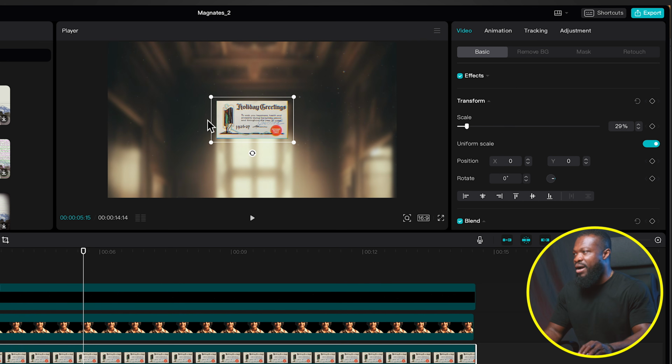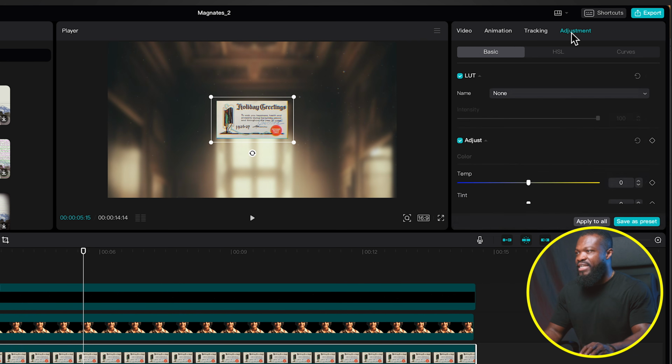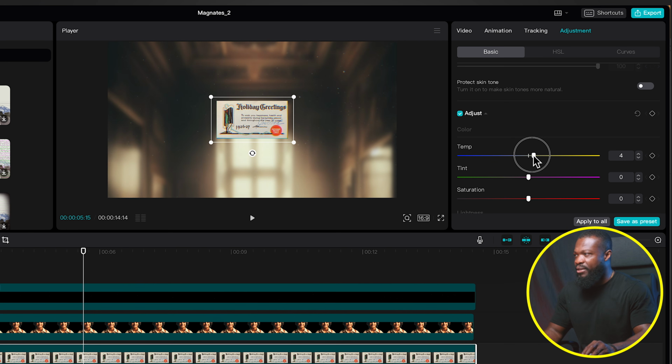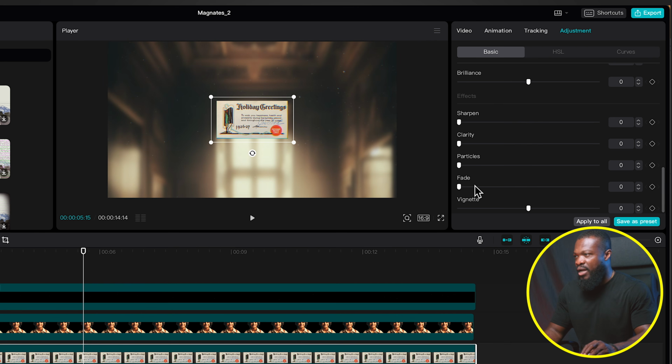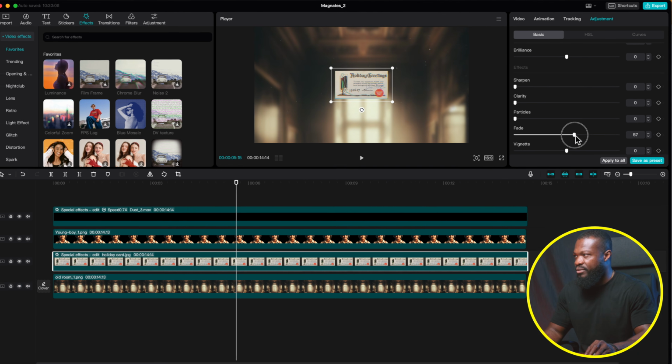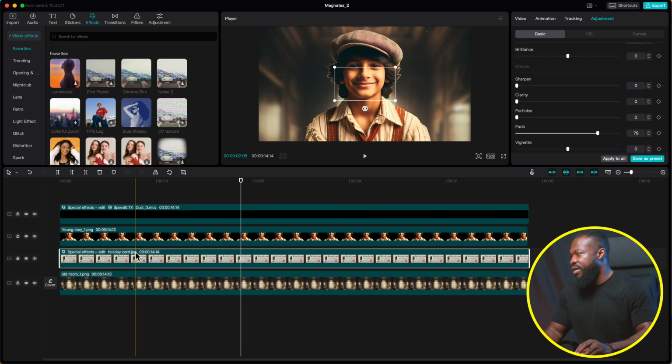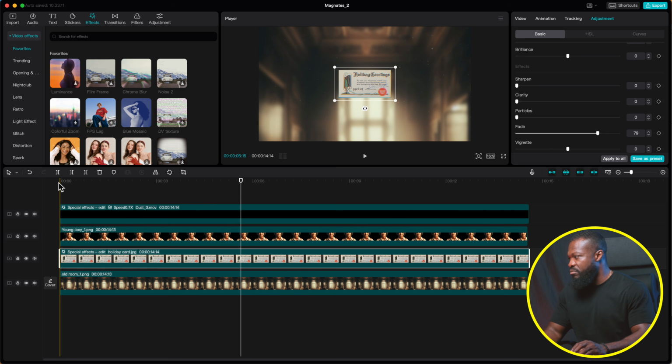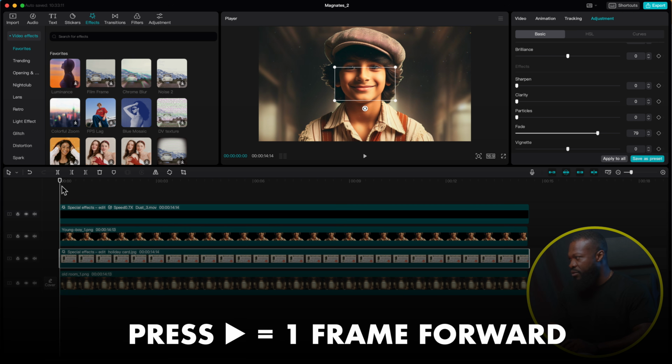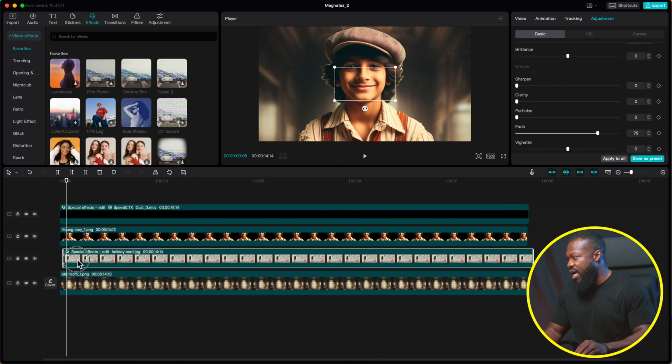And still with the paper, I think I can do something to it, so let's work on that. Go to adjustment. Let's make it a bit warm to make it look a bit old. Then scroll down and let's add fade to it. Now let's animate that very card. So we're going to go 5 frames forward. Take your playhead to the beginning frame, then go 5 frames forward, and let's move the card to that side. So we want the card to start coming in from this side when the boy is already moving backwards.